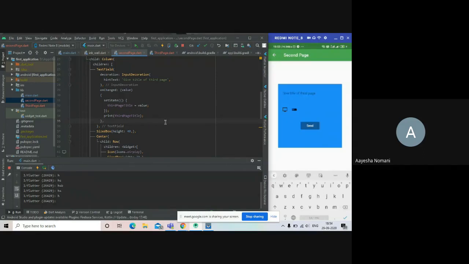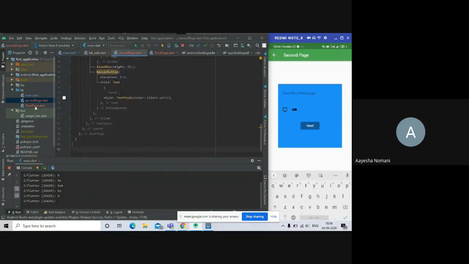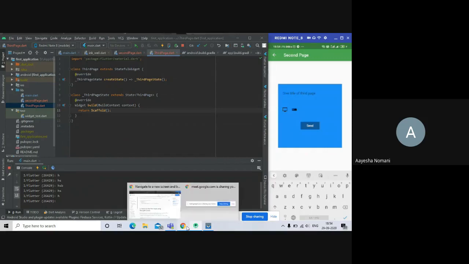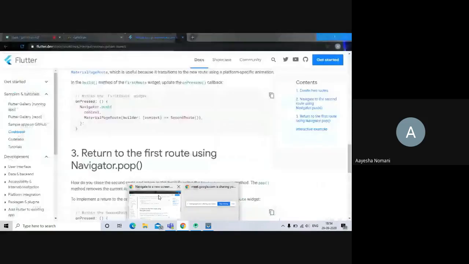Okay, so we had this. We stored this in third page title. Now what we have to do is go to the third page and create a parameterized constructor. So can anyone tell me what a parameterized constructor is?